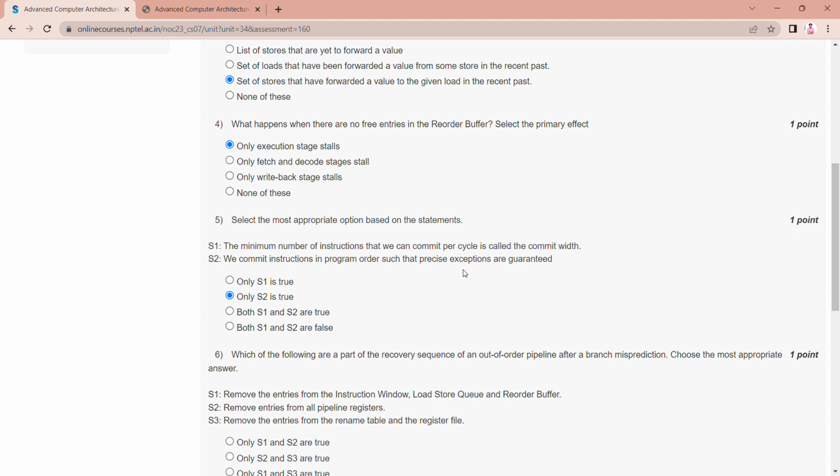And then select the most appropriate option based on these statements. The minimum number of instructions that we can commit per cycle is called the commit width. So it's not the minimum; the commit width is the maximum number of instructions we can commit per cycle. If it is minimum, it's wrong. We commit the instructions in program order such that precise exceptions are guaranteed. So only S2 is true.